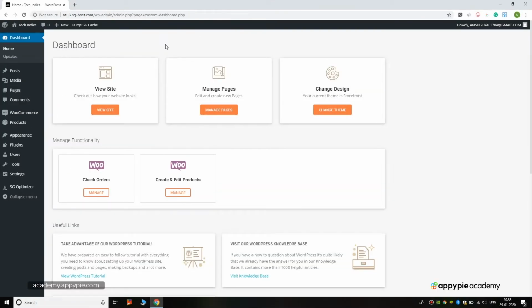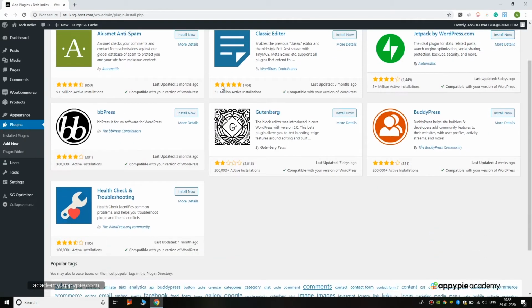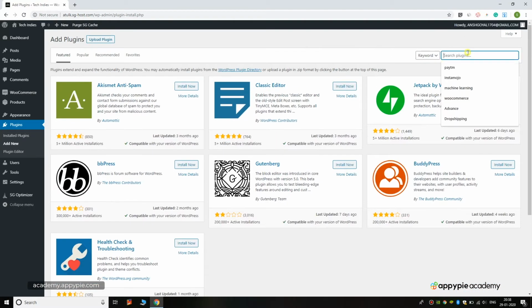So to add a plugin, you have to go to your WordPress dashboard and click on the plugins button. On the plugins button, you have to click on add new. On the add new page, you can just search for blog.